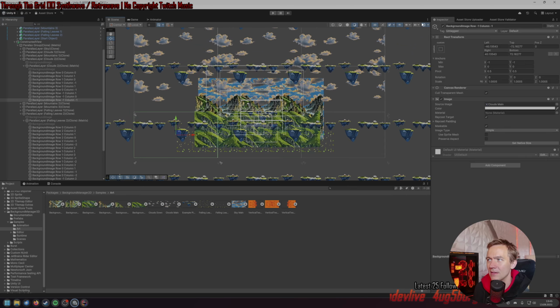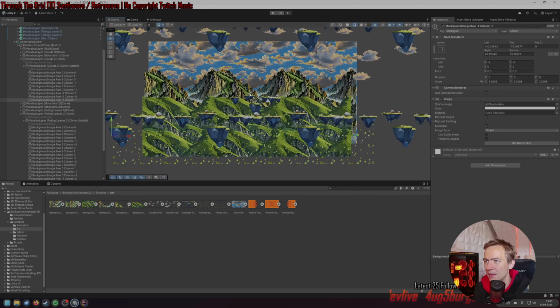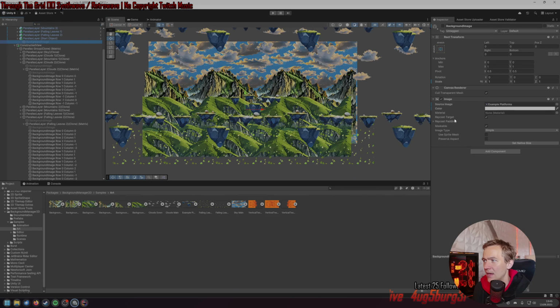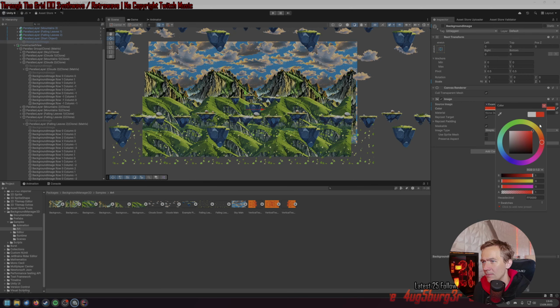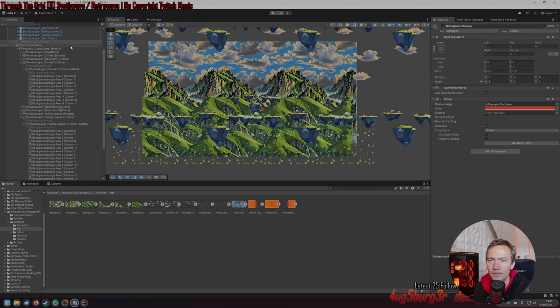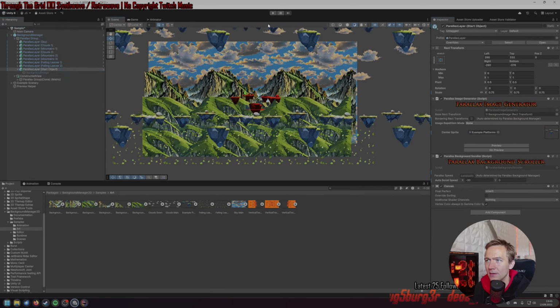The only thing that is a little bit annoying now is the example sprite has the same properties as the other sprites. So let's make this one red. Doesn't update.